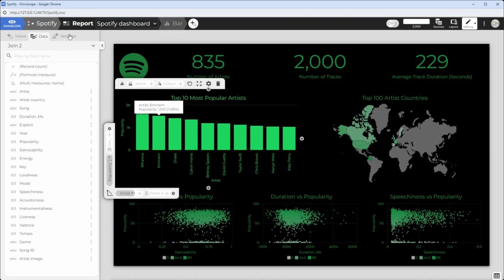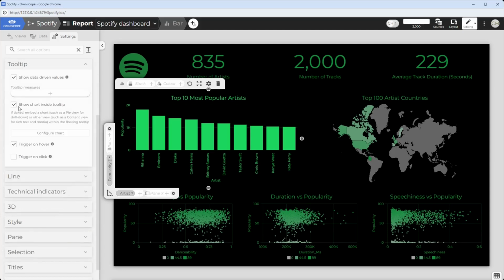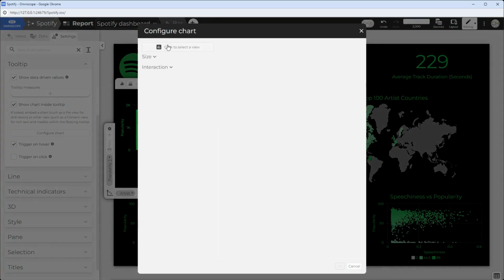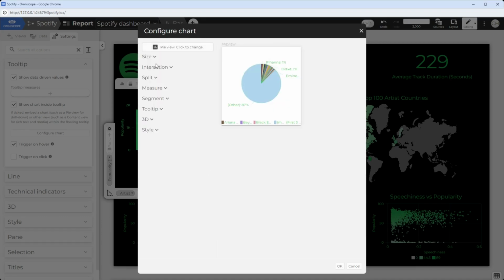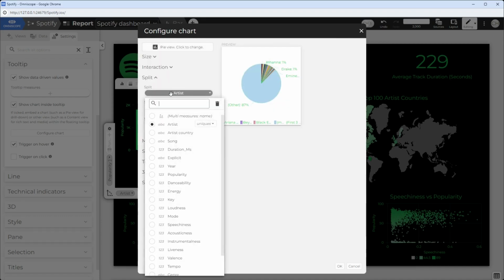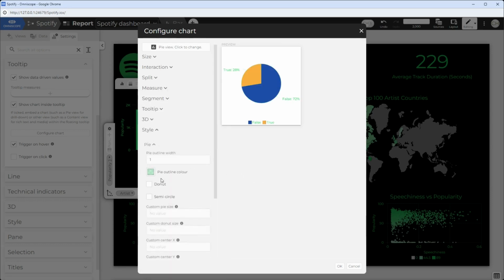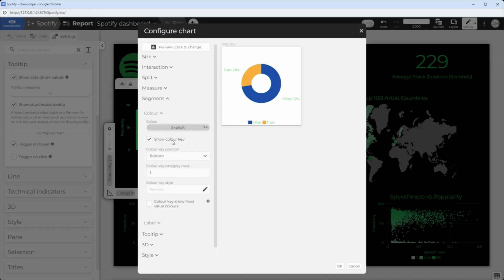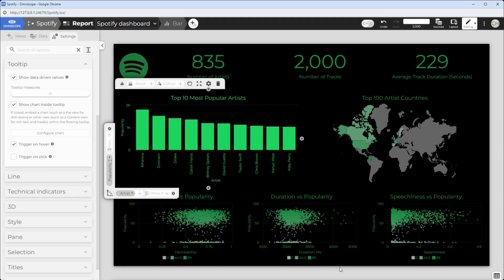So to do so, I'm going to open up the settings for the bar and the tooltip section. I'm going to click Show Chart inside Tooltip and Configure Chart. Next, I'm going to click to select a view, and I can choose any view. In this case, I'm going to choose a pie view. I'm going to configure that pie to split by the explicit field, and I'm going to style the pie. Once I'm happy with my configuration, I'm going to click the OK button.